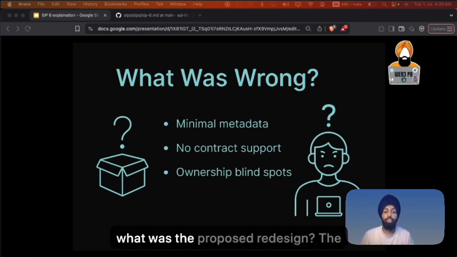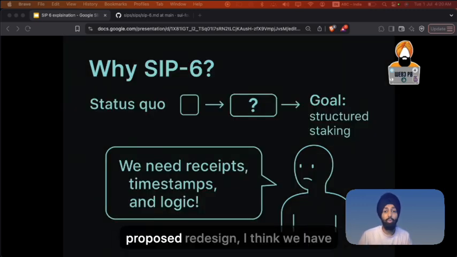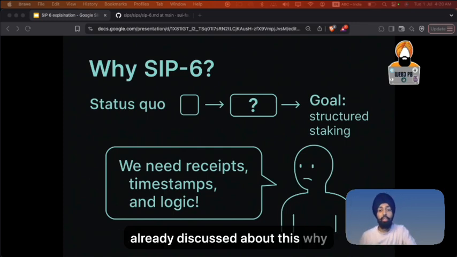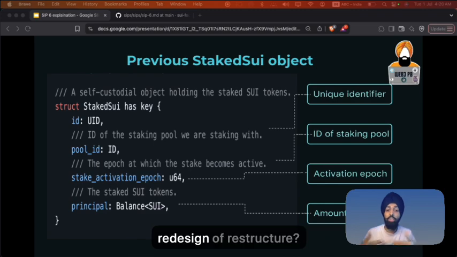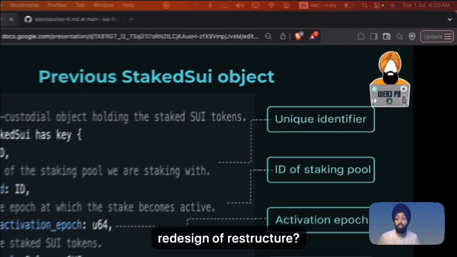So, what was the proposed redesign? The proposed redesign, I think we have already discussed why SIP6. So, what was the proposed redesign or restructure?